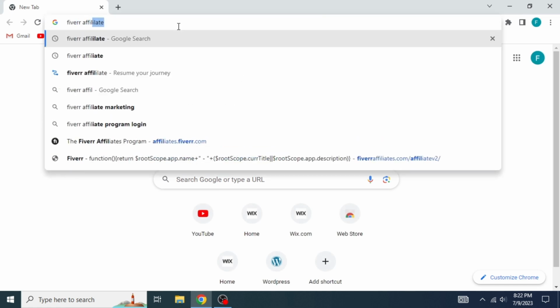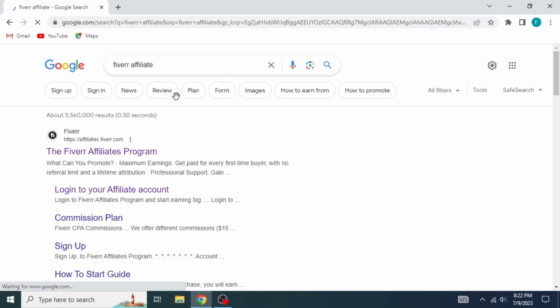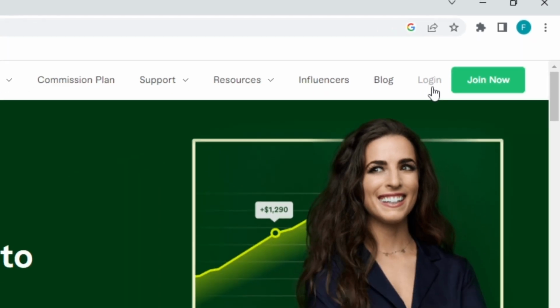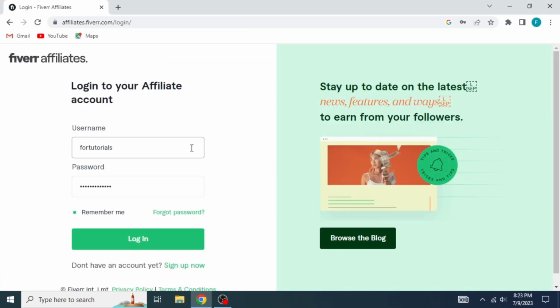Head onto the search box and write Fiverr affiliate. Now click on the first link which says affiliates.fiverr.com. Here in the top right corner, click on Join Now if you don't have an account yet, or click on Login if you do have an account. Enter your username and password here and click on Login.